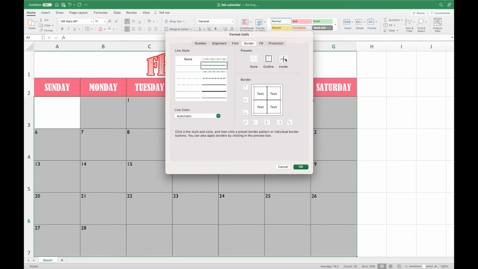And I'm going to choose inside. And then I'm going to change my, oops, I should have done this first. I'm going to choose that pink color. And I'm going to click inside. Now on the outside, it'll stay black. But here in the inside, it's going to change to pink. So I'm going to click OK.